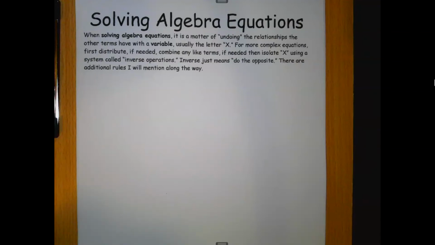Hi, this is Mr. G, and I'm going to show you some examples of solving equations.